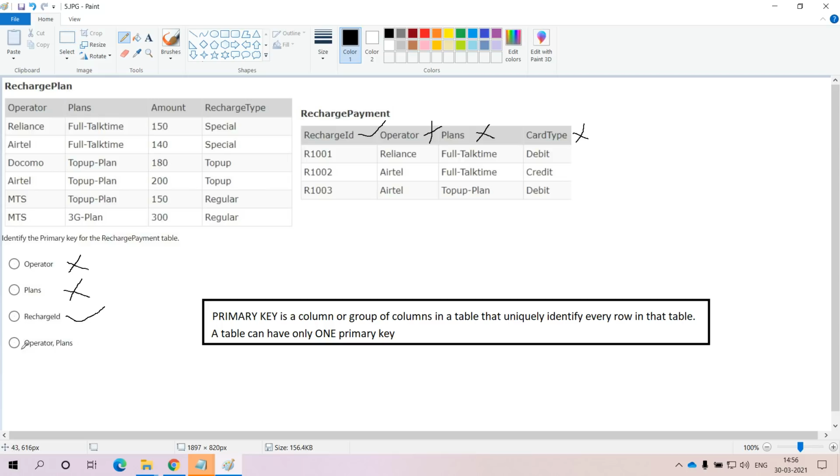And coming to the fourth option, operator along with the plans, let us check operator along with the plans. So we can get the unique values, no problem at all. With the first operator we are getting Reliance and the plan is full talk time, and with respect to the second operator Airtel, our plan is full talk time. Here it is also a unique value. With this combination of two attributes, operator and plans, we are going to retrieve the row uniquely, as well as in the last row, with respect to operator Airtel, the plan is top up plan. There are no duplications at all, they are unique only.